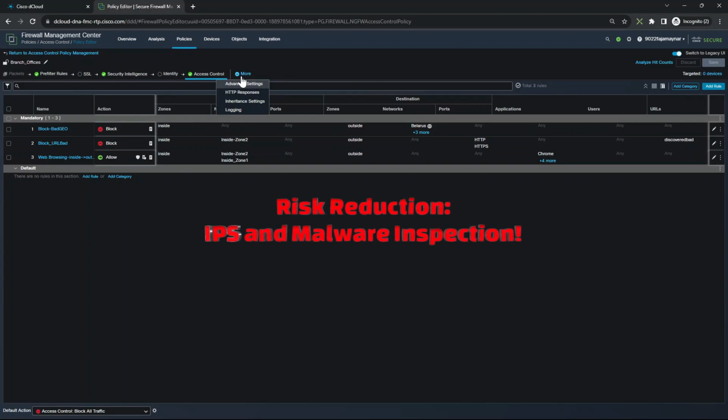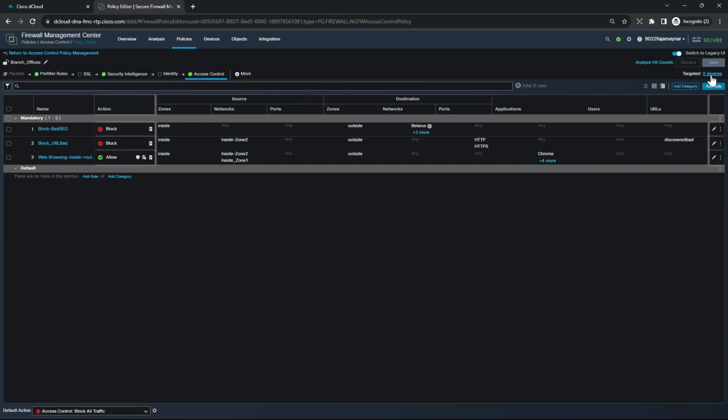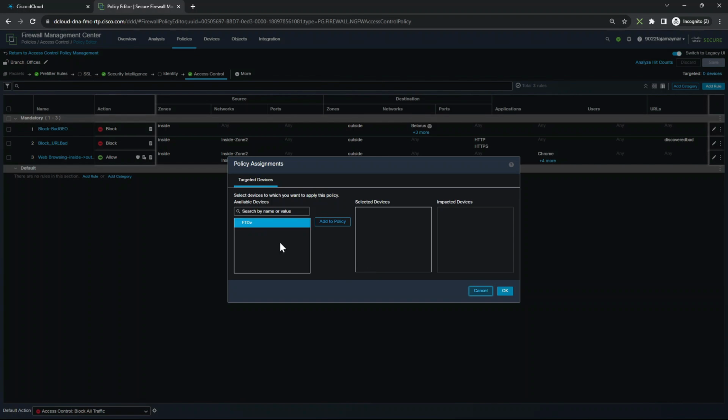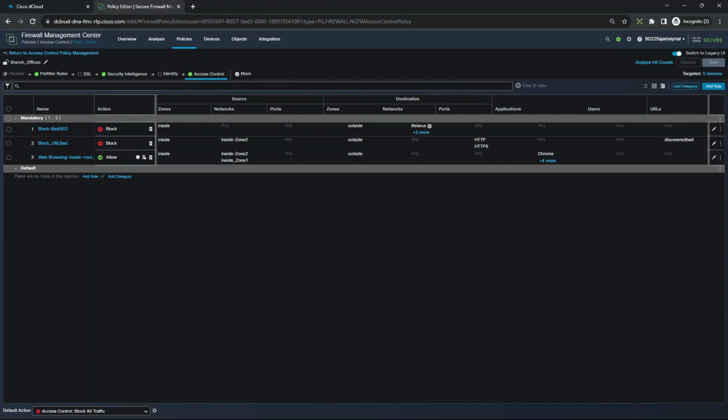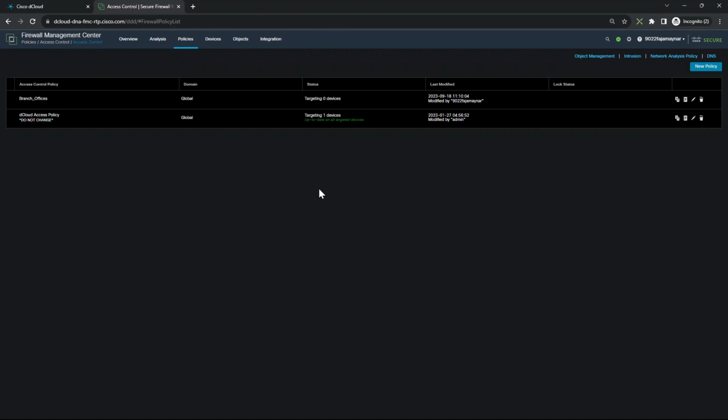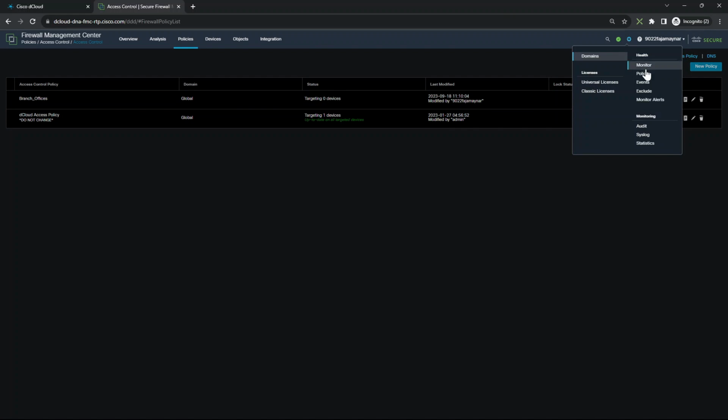Now we could also add IPS and malware inspection to this rule based on any security mandates within the organization. Now we'll go ahead and save that policy out. We'll go ahead and we can assign this to one or many devices if we choose to do so, which makes it pretty easy operationally. You can create one policy. You can also modify that policy and apply it to different platforms.